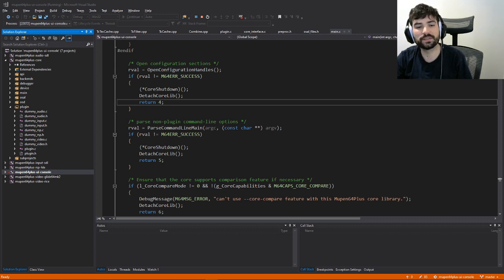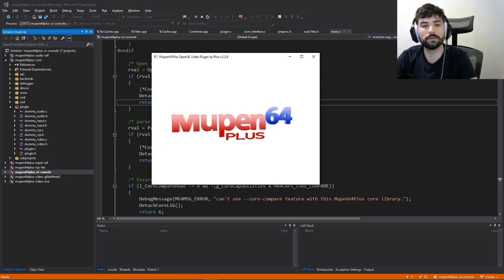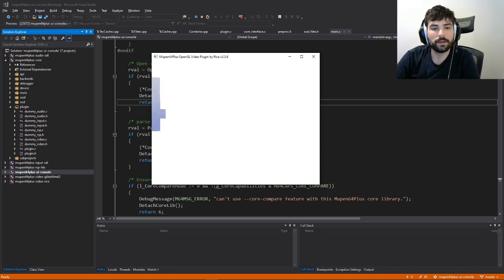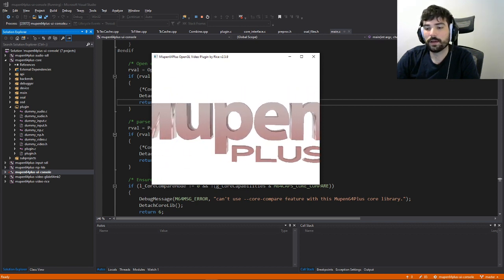I don't know why this thing's so damn slow. Doesn't really seem like it ought to be. All right, there we go. So I built Mupen from source. This is running on the Rice video plugin, which is sort of the default one. I've heard it's not very good, but it doesn't really matter for our purposes.